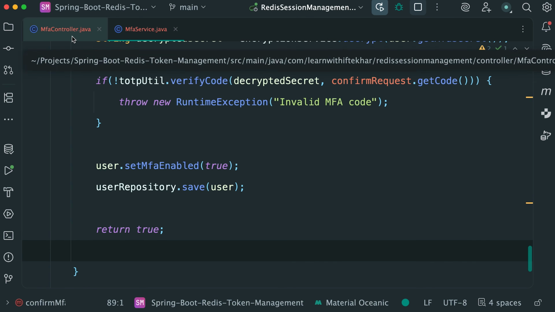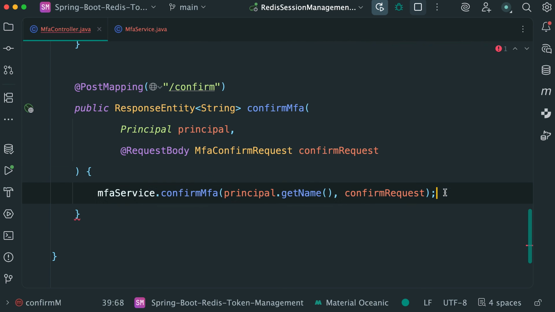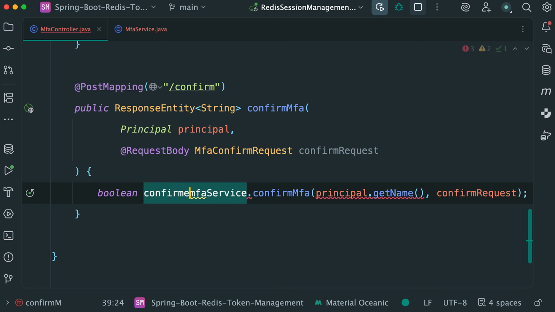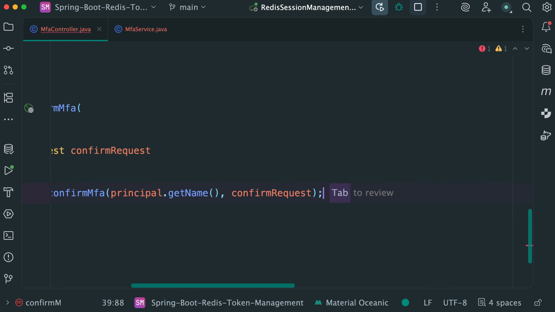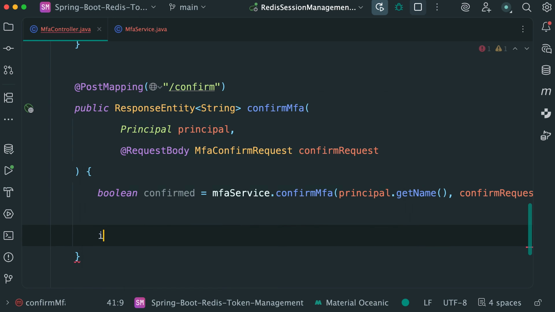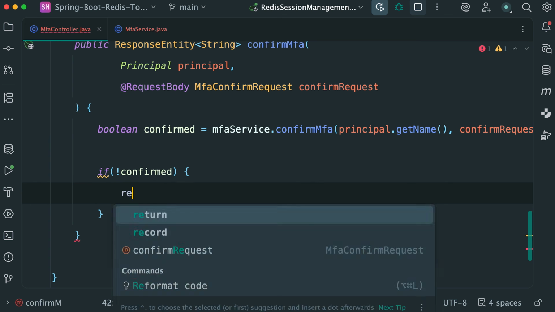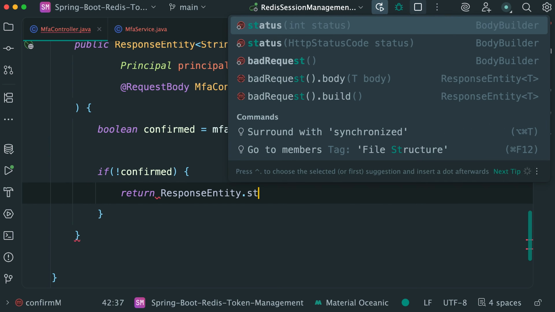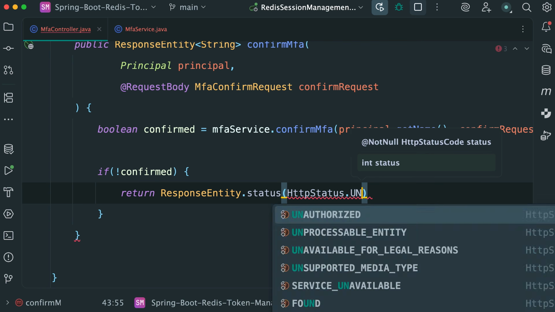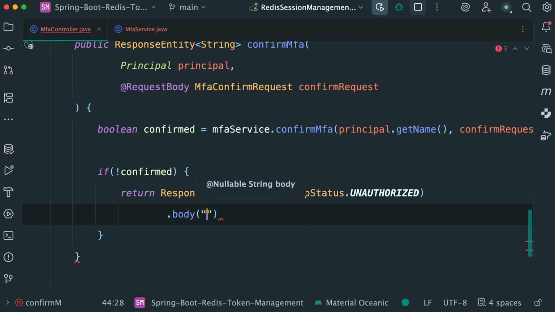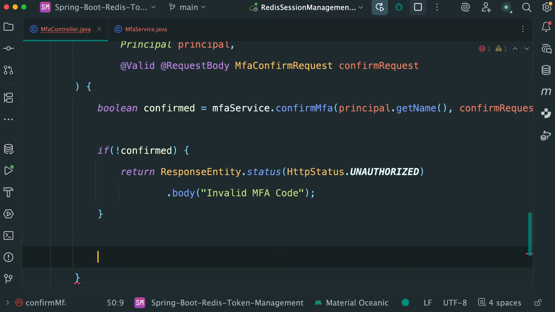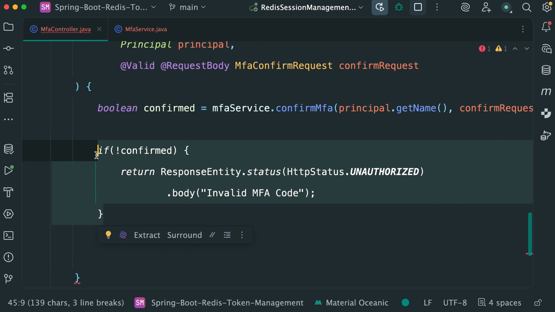Now back to the MFA controller. Let's store the response value from the confirmMFA into a Boolean variable. Add an if statement. If not confirmed, we'll return a response entity with the status HttpStatus.UNAUTHORIZED and a body message of "Invalid MFA code". Please note that since our service throws an exception on an invalid code, these blocks act as a safeguard.